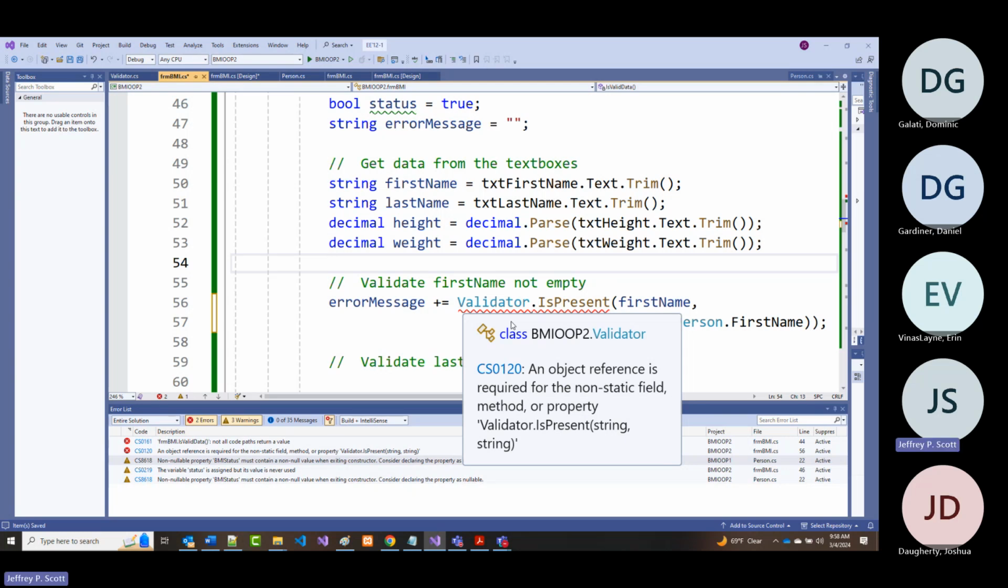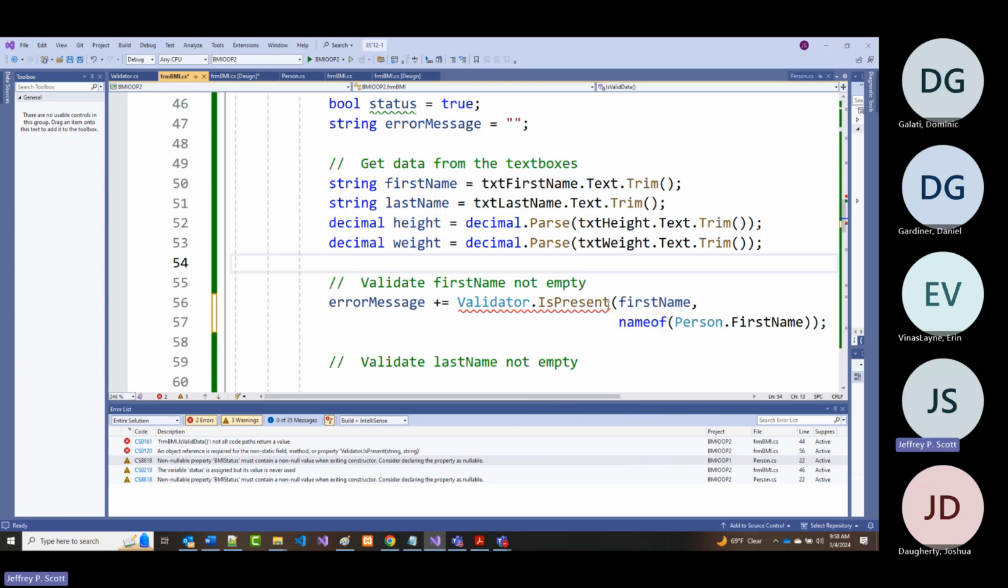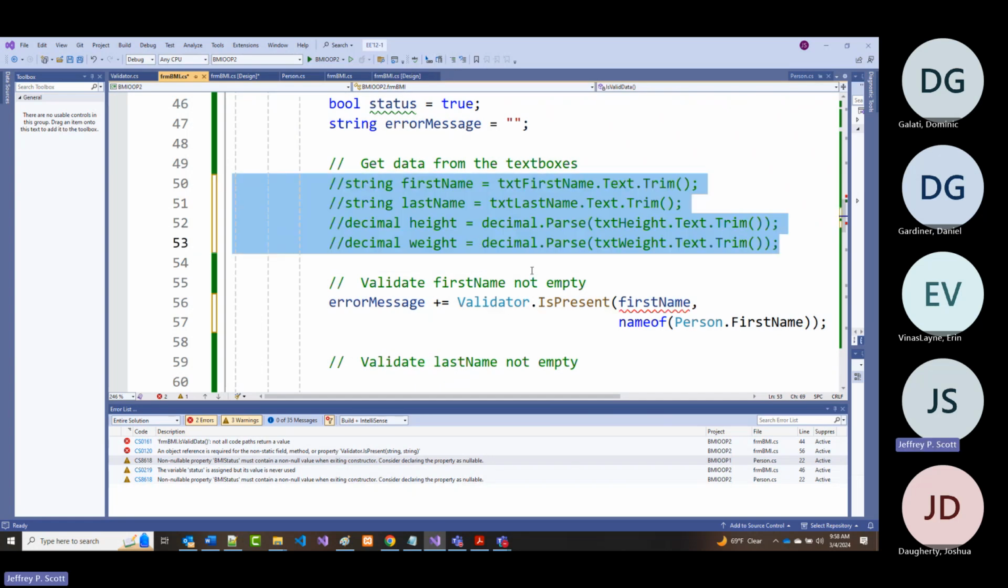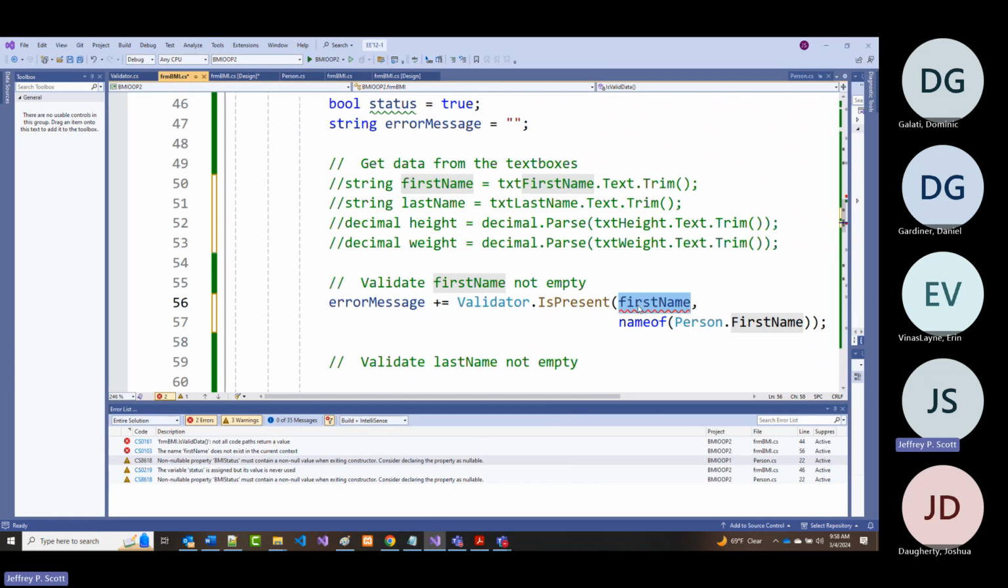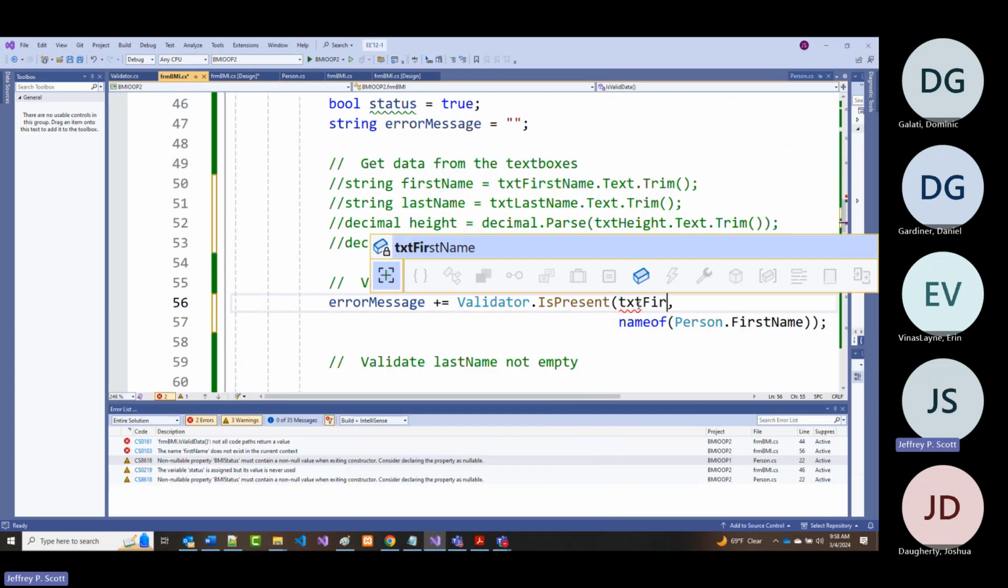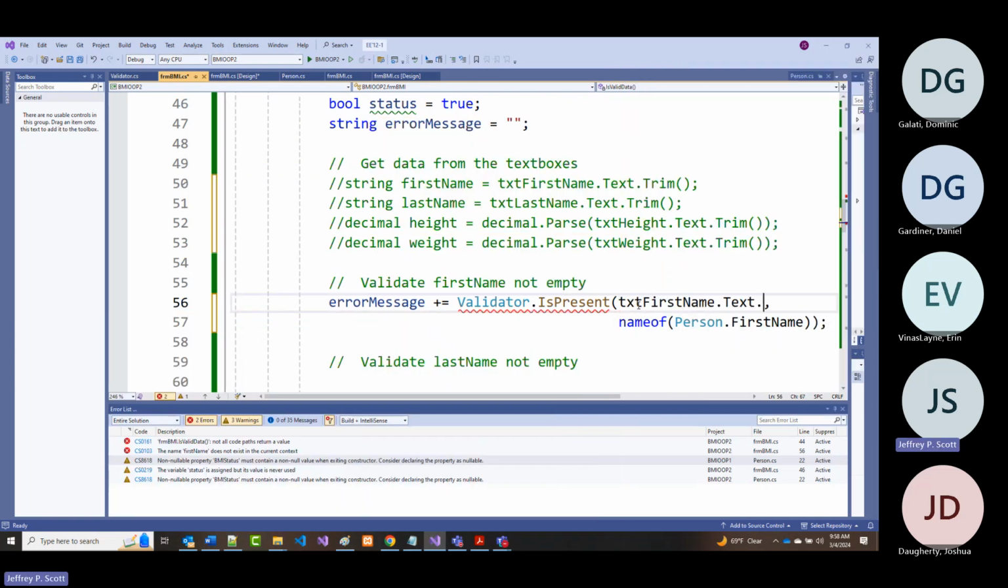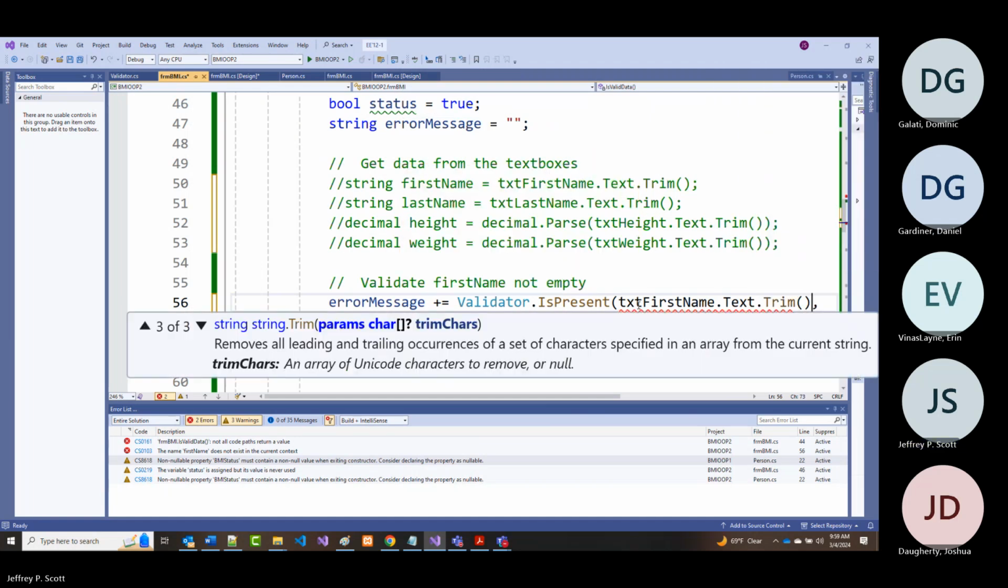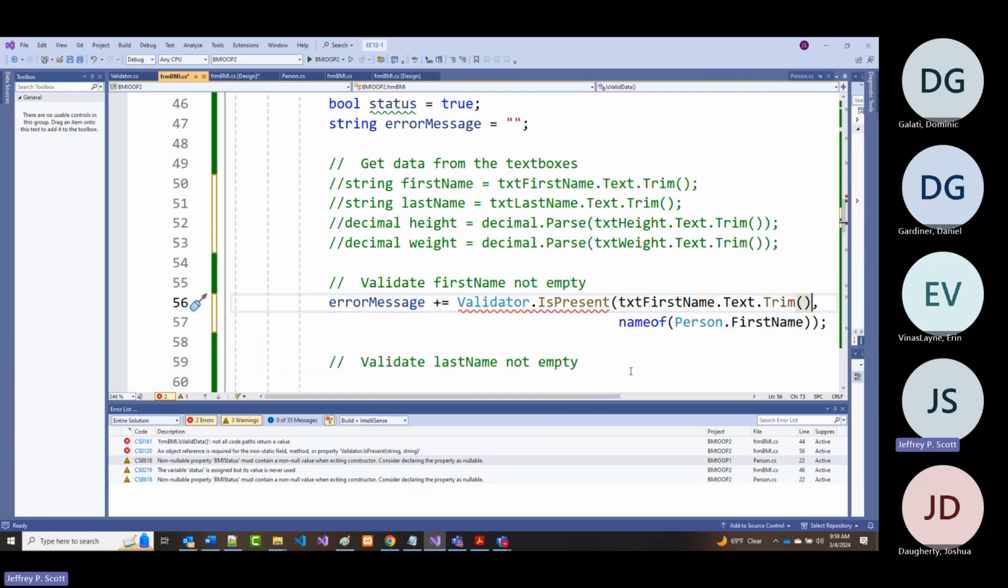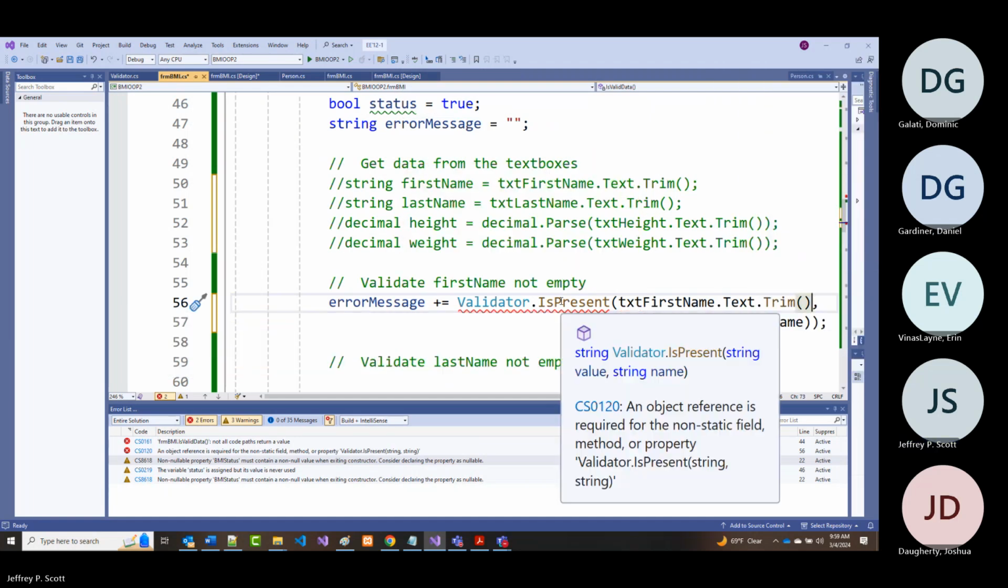I'm looking at mine, and this is exactly the way that I did it, except I didn't do this. Maybe it doesn't like this. So let's take these, comment them out, and put in what I actually had in here, which was txt first name dot text dot trim. Still doesn't like it.